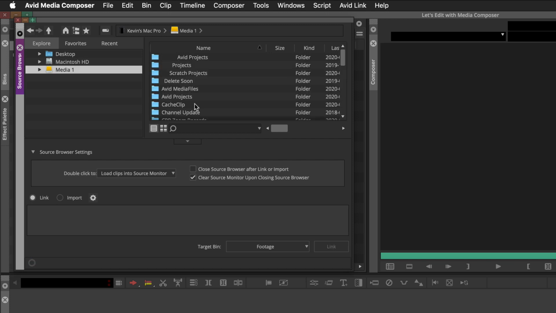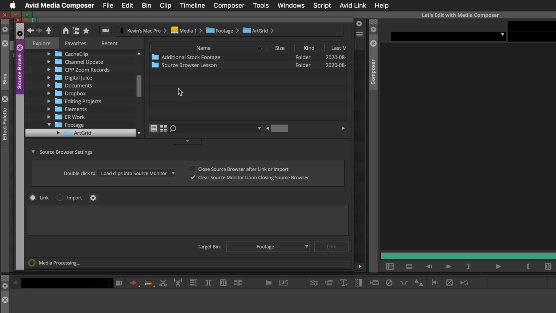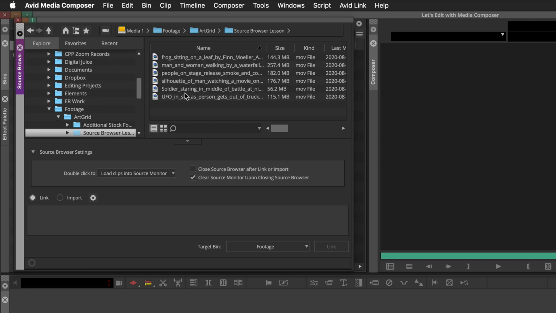Let me double click on media. Let me come down to footage right here. I'm going to come into ArtGrid, and I'm going to come into my source browser lesson footage. Now, by default, I have everything in list view.